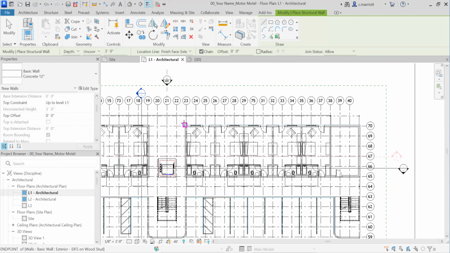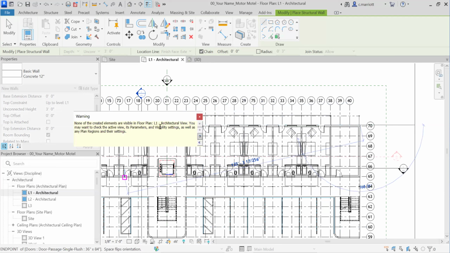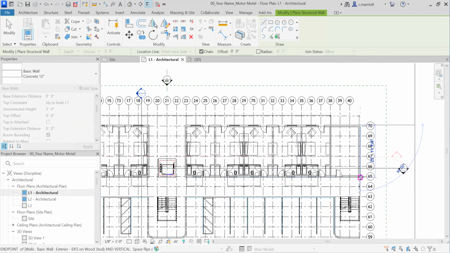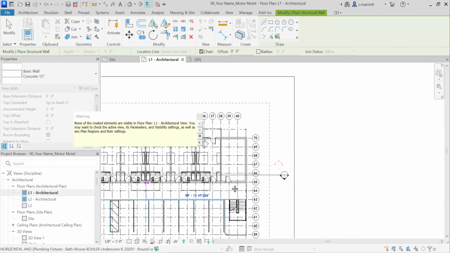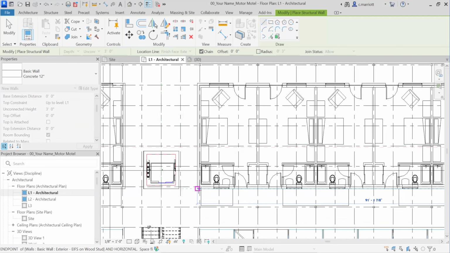Okay, here we go. From this point here to this point here. I'm going to get maybe an error message. None of them are visible. That's okay. We'll take a look at them from another view. Same thing, just let that message go.